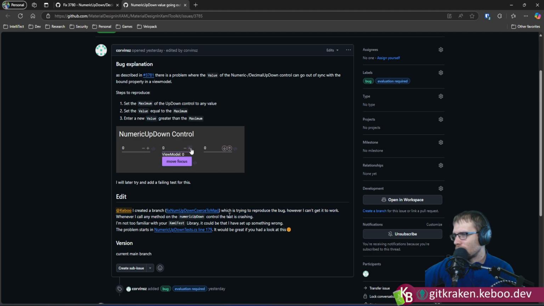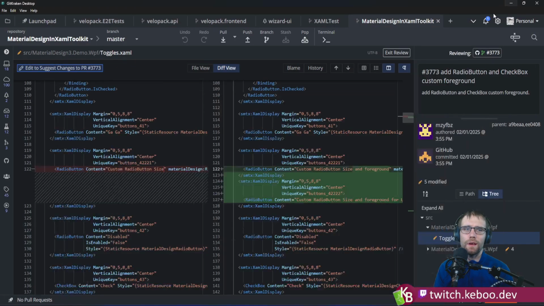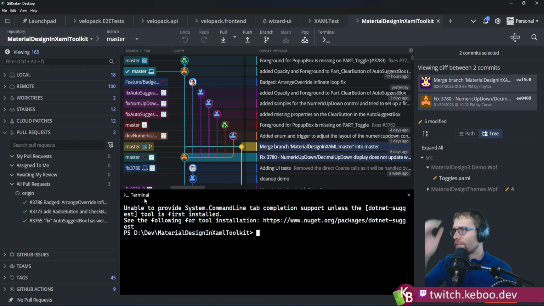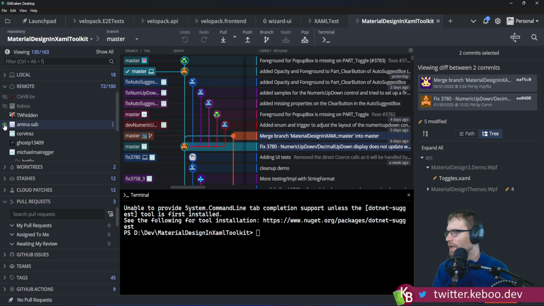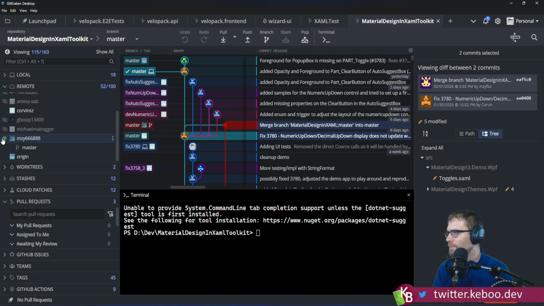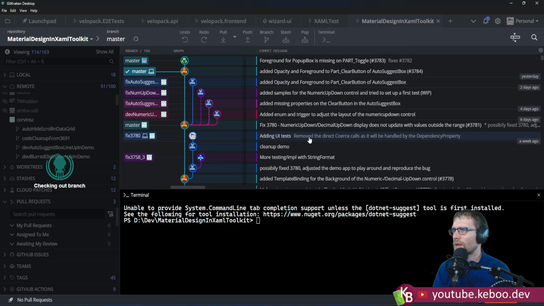The test is crashing. Okay. Oh, this is just beautiful. Corvins is awesome. Okay, so I need Corvins, fix numeric up down. I think I already have the remote added. So exit review. Okay, so step one, we need to start hiding some remotes because I got too many remotes showing up here at the moment. There. Okay, there's the Corvins ones, and I need reset master up.